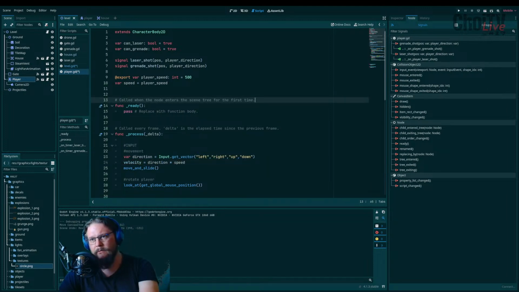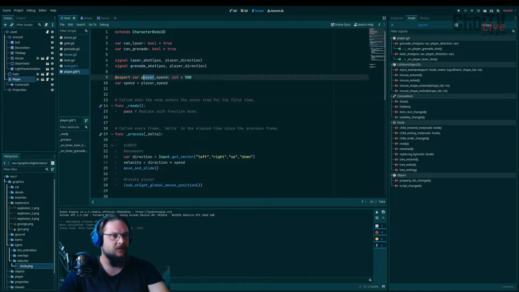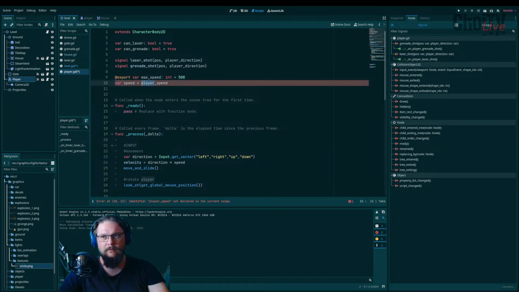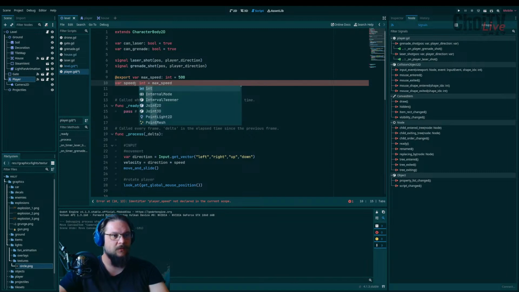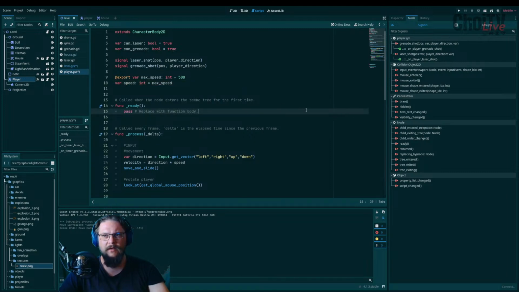Is that what he did? I didn't look on purpose. Max speed, and this is then max speed. He said this is an integer as well, which is fine.